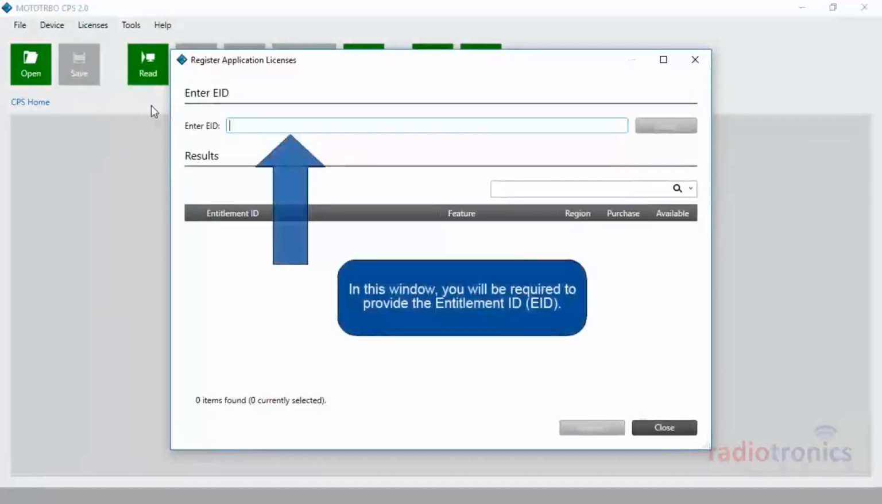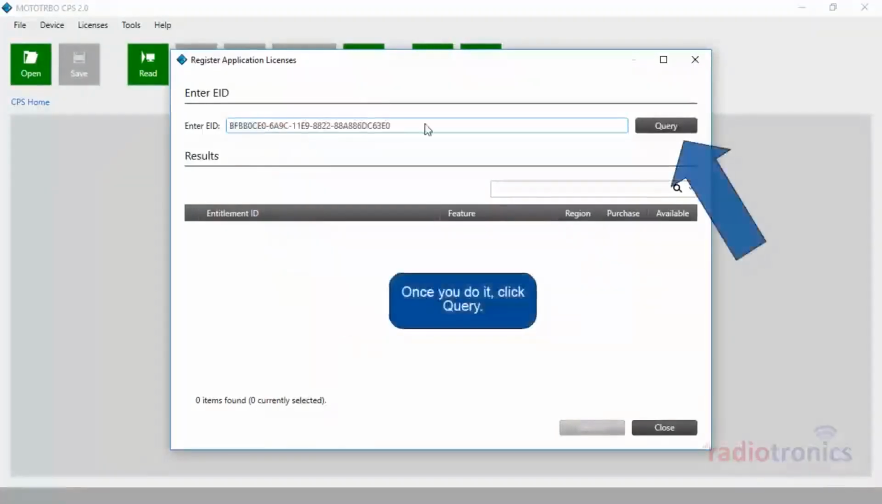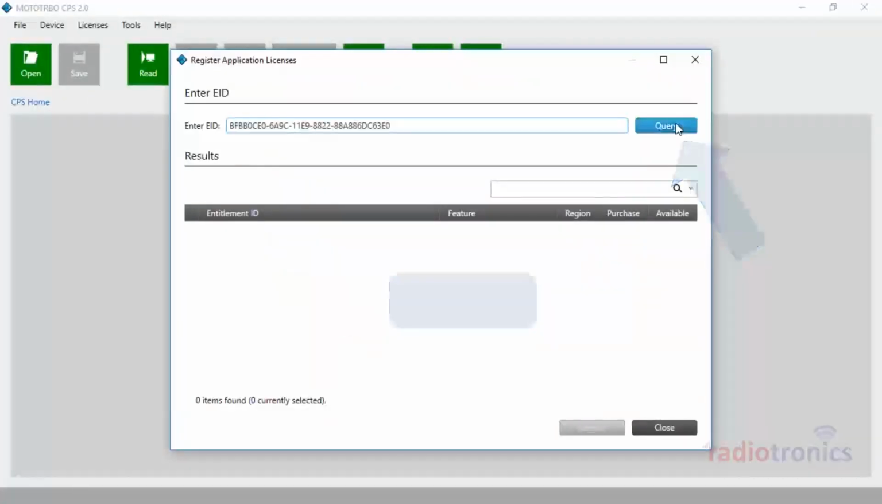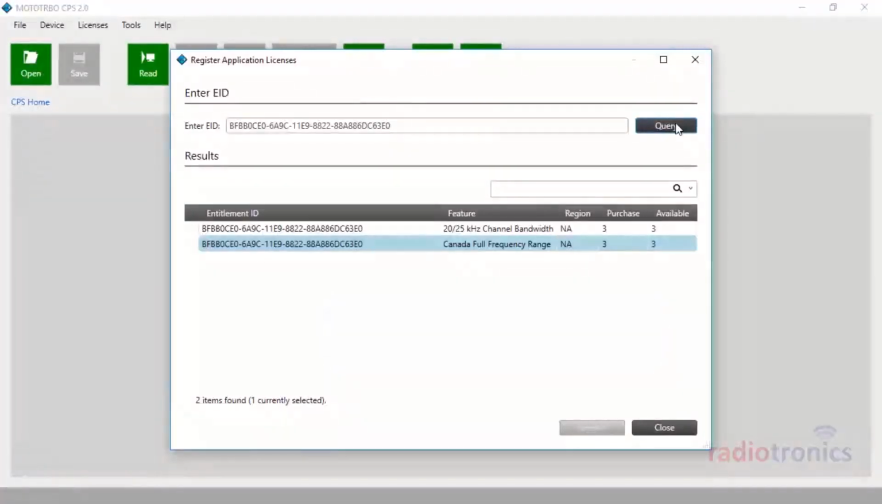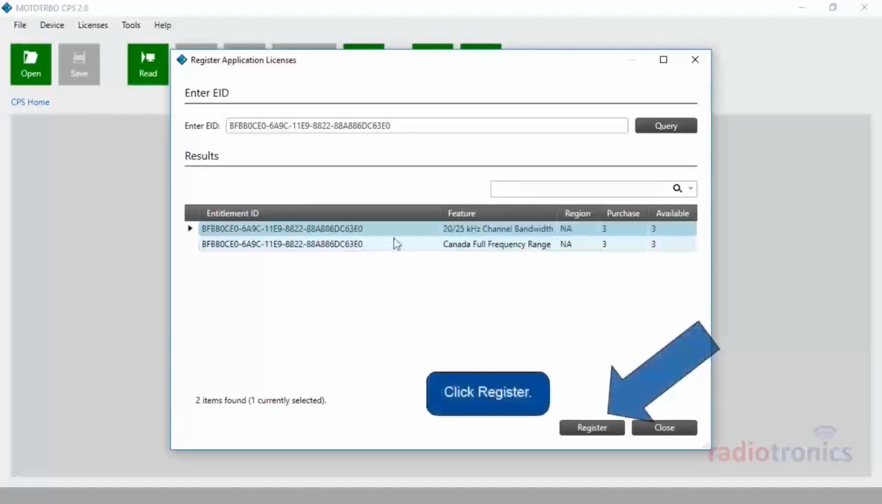In this window, you will be required to provide the Entitlement ID, EID. Once you do it, click Query. The feature name, applicable region, available count, and original purchased count for each feature within the EID are listed. Select the feature to be registered. Click Register.